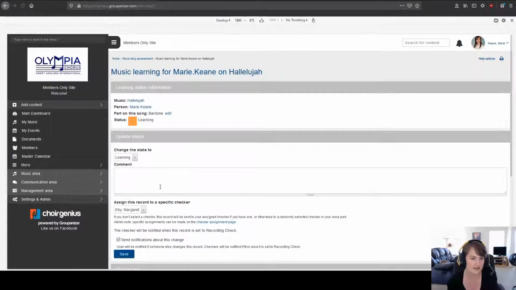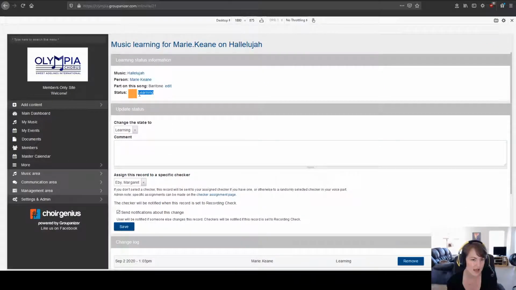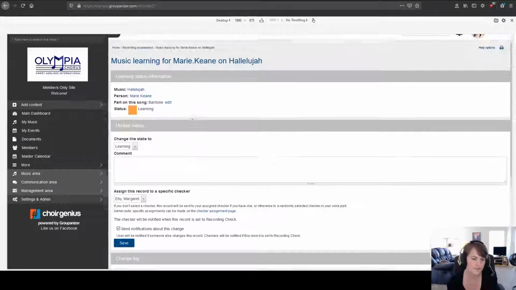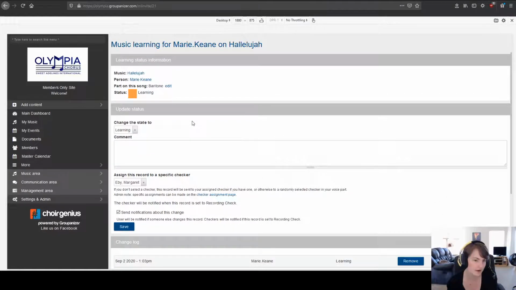Now once I hit save, the page will refresh and you can see my status is now changed to learning. Great. So that's how you change your music status. Now let's go one step further. Let's say I need to change my status to recording check and upload a recording. So this is actually a two-step process.